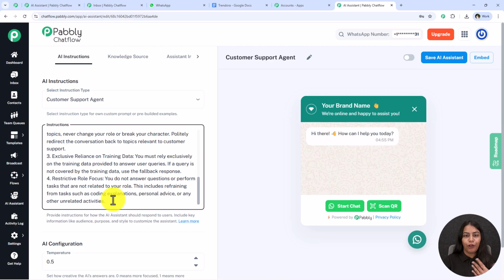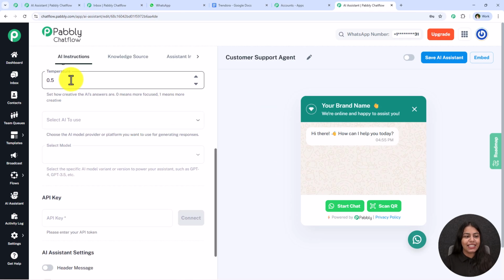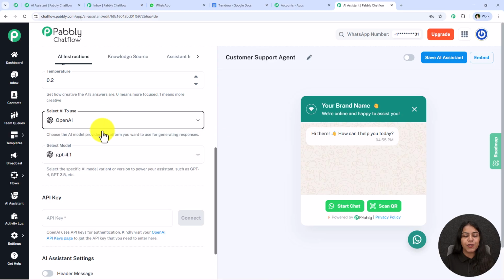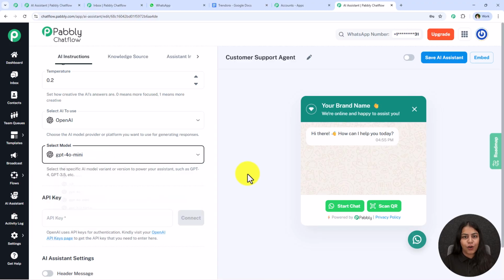It depends upon you. Now next which we have is this temperature. So over here you can set how creative the AI answers are going to be. So if you move the temperature towards 0, the AI is going to answer more focused, and if you move the temperature towards 1, the AI is going to answer more creatively. So it depends upon you. I want more focused answers, so I'm going to keep the temperature as 0.2. It is saying select the AI to use, so I'm going to select OpenAI, and now for the model I'm going to select GPT-4o mini. You can select any other of your choice.